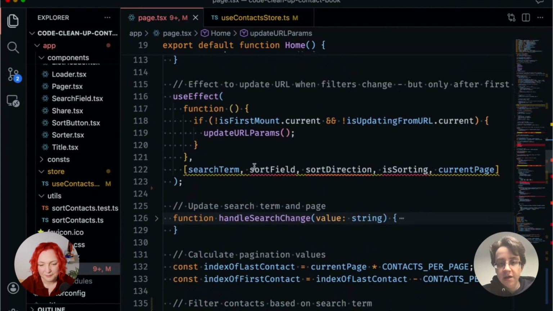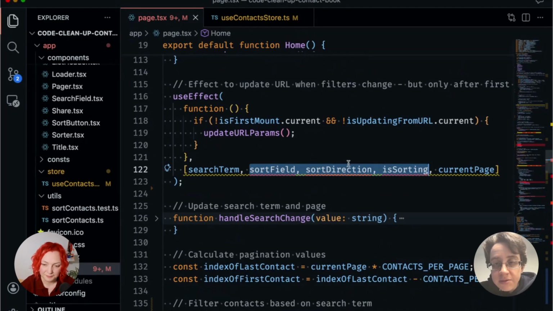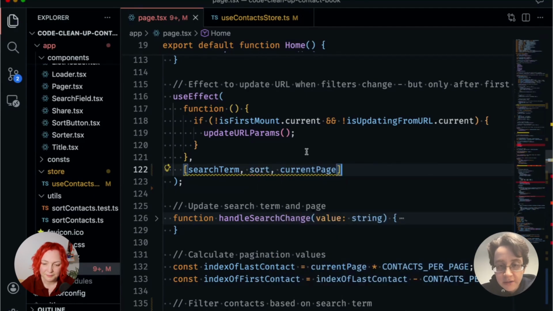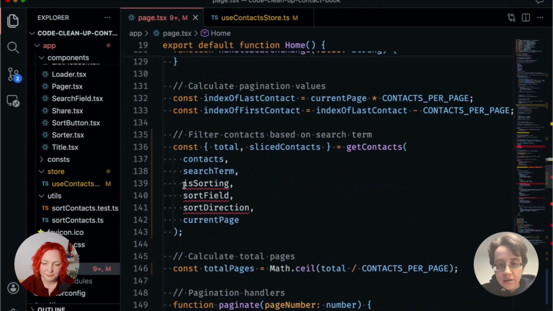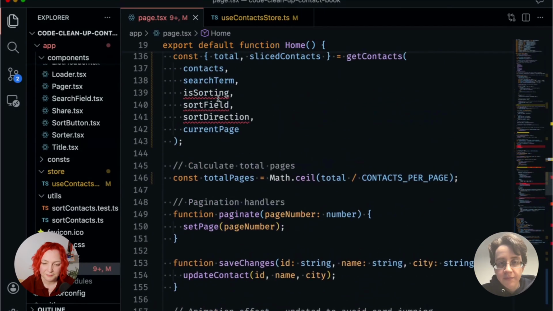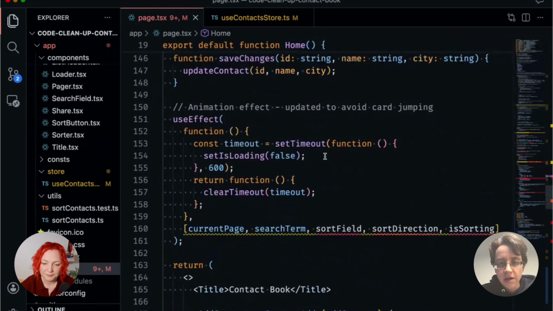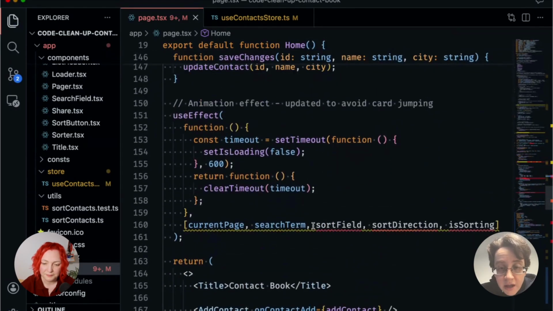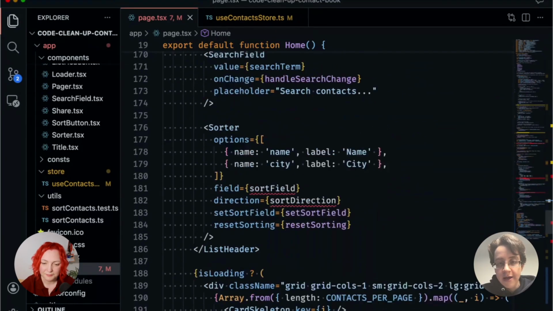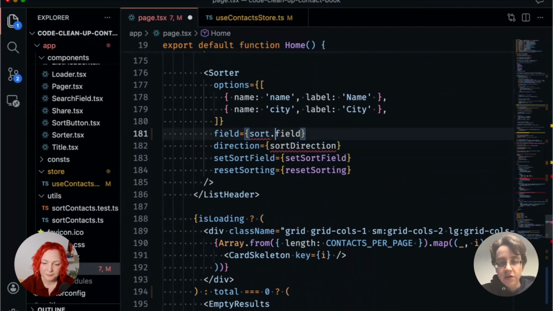What else do we have here? We had an effect that actually doesn't use these three params, but we just wanted to call the effect if one of them changed. So now it's enough to pass just one. Okay, let's rewrite it like that. Sort here, and we'll fix it later. The signature of the function. Here again, we don't use these params in the effect. Actually, we just wanted to call the effect if one of them changed. So again, we can replace it with just sort. And here we should put the sort field and sort direction.